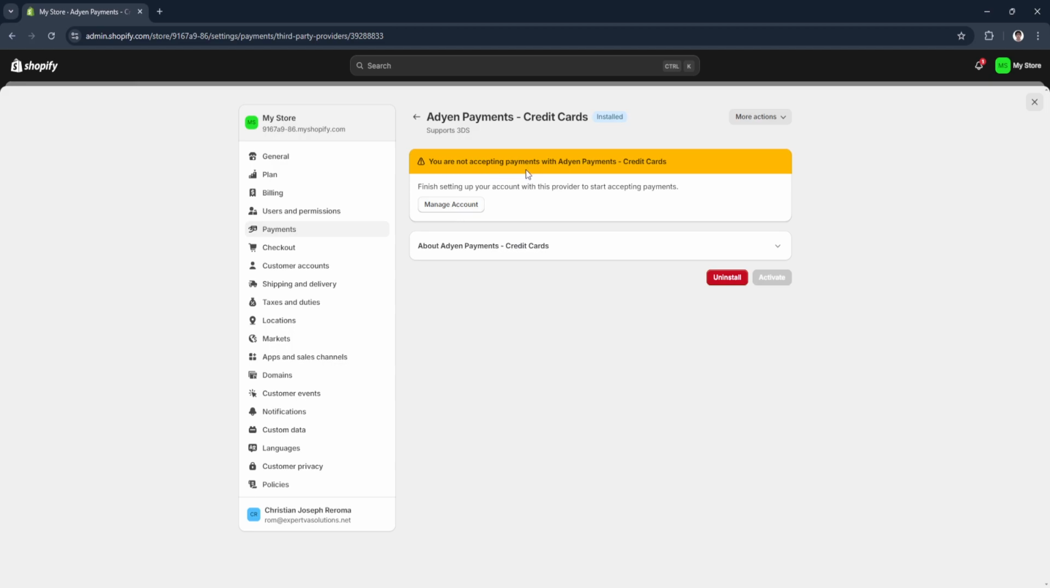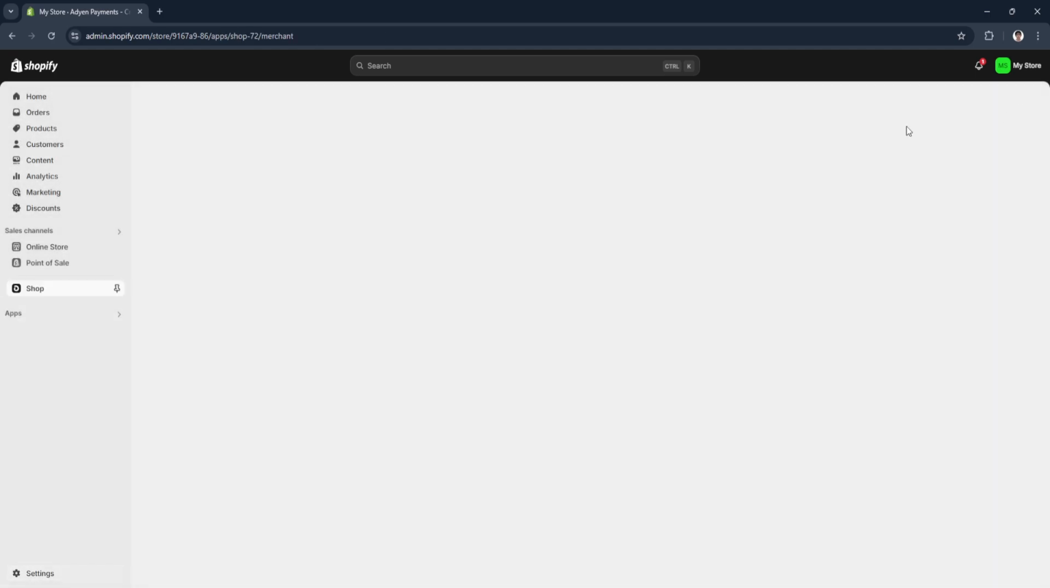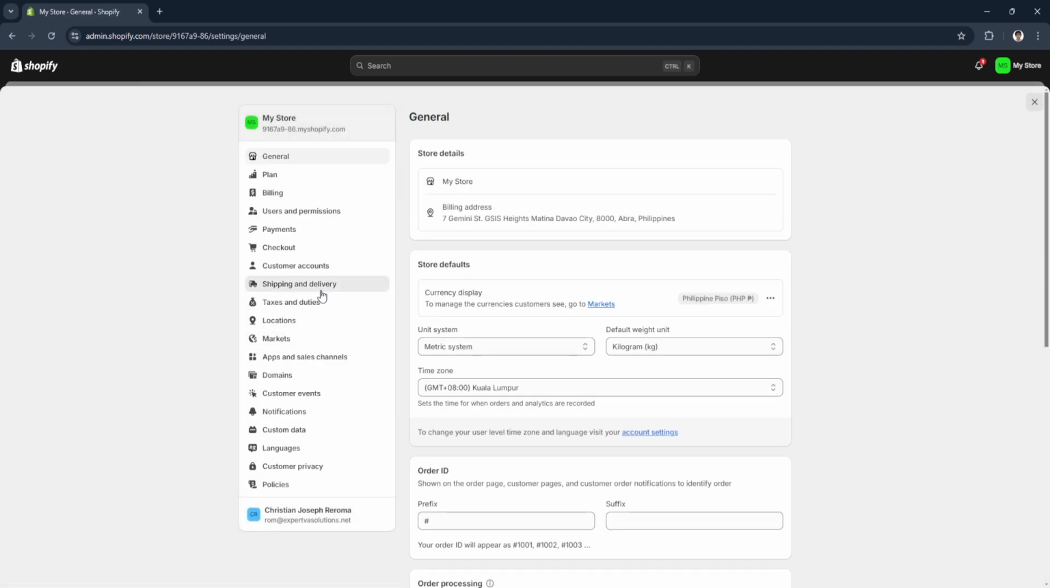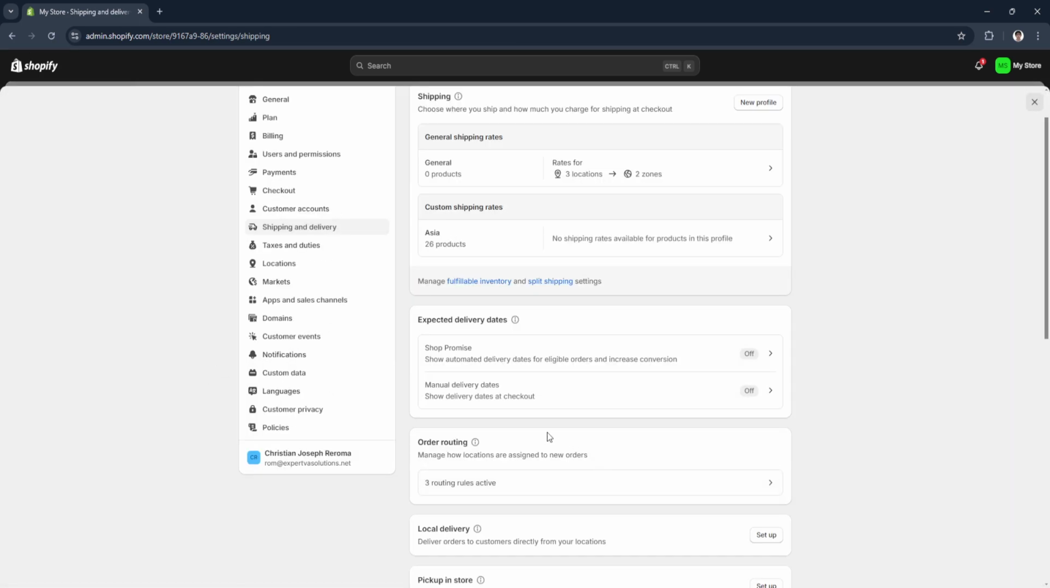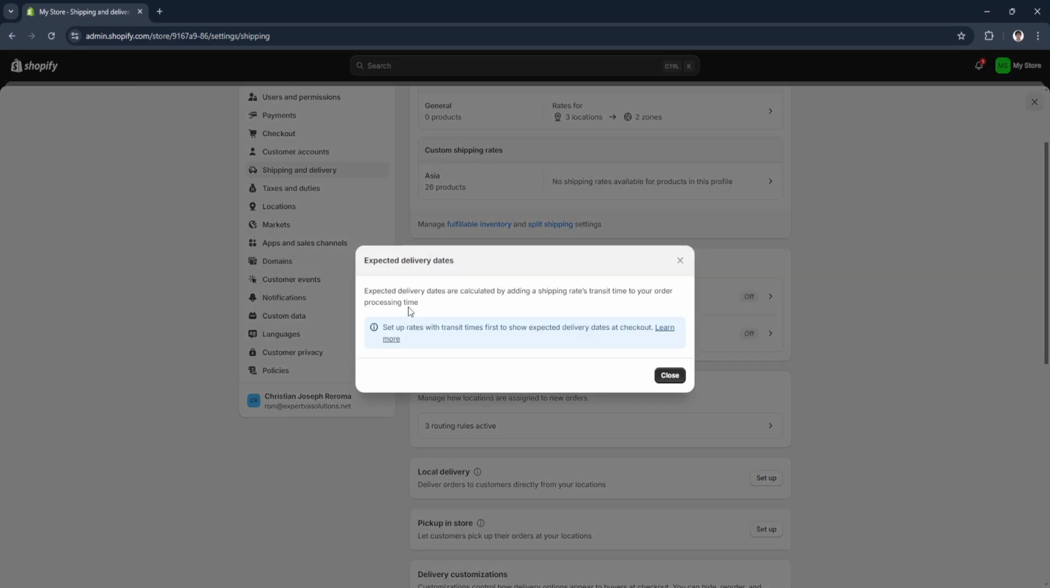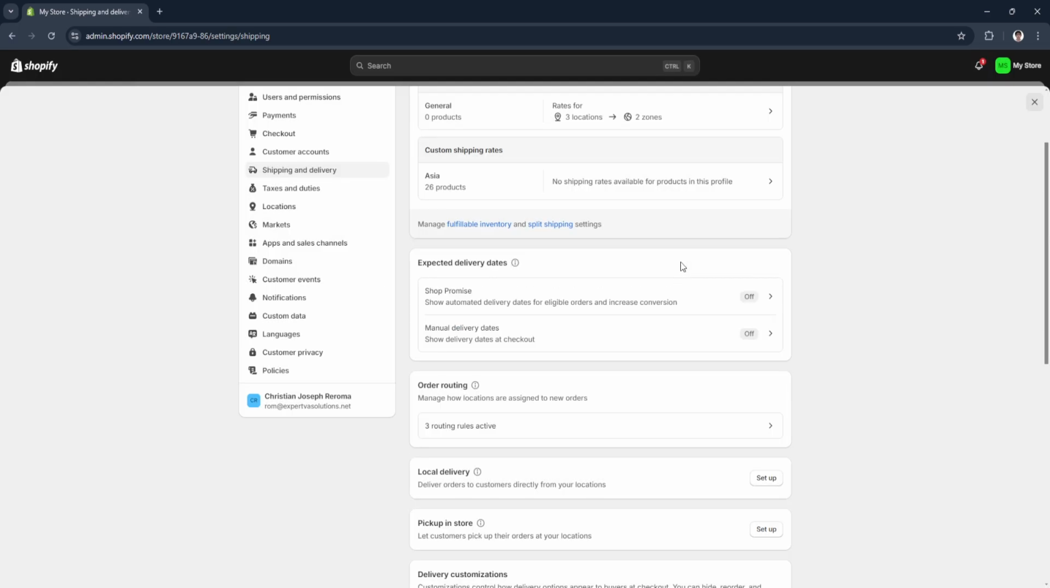So you're not accepting payments with. So to accept this, you need to finish setting up your account with the provider to start accepting payments. So this is a problem with my account. I have already installed this. So simply install it first to your account. And now we can go back to delivery and shipping. You can also select manual delivery dates. So expected delivery dates are calculated by adding a shipping rate's transit time to your order processing time.